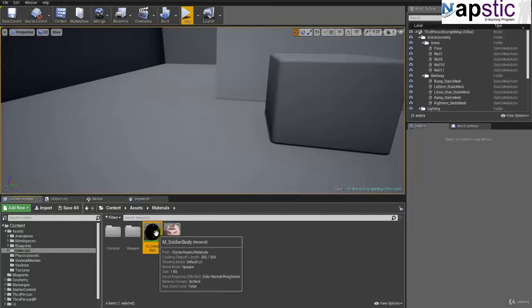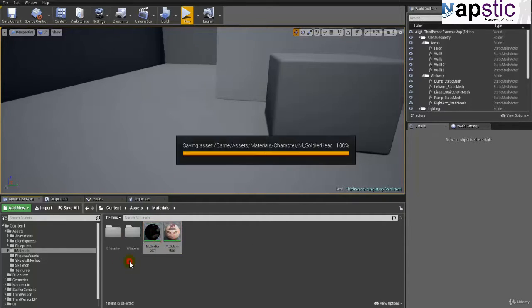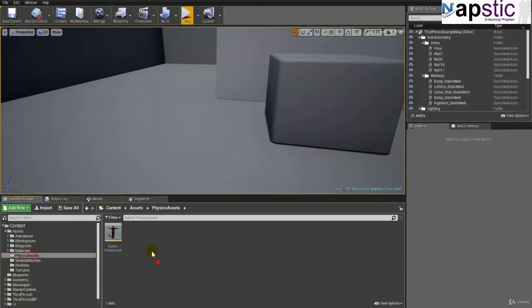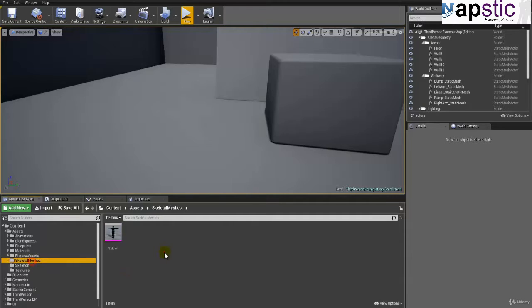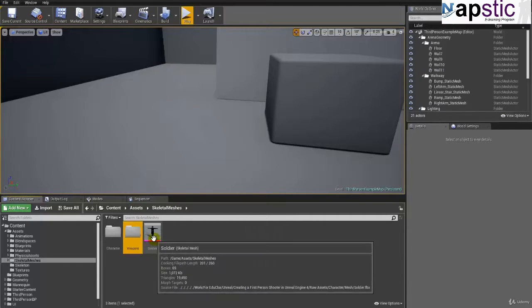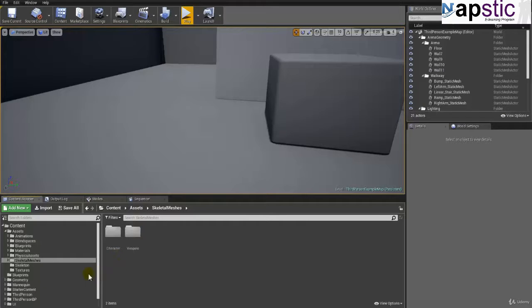Okay, and select these, put them in character, move them to the character folder. Physics assets, same thing, character and weapons, and drag and drop it inside character. There you go. Skeletal meshes, character, weapons, right click, new folder, weapons, drag the soldier mesh, drop it in here, good to go.